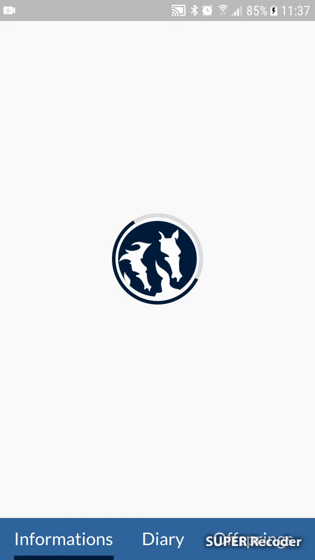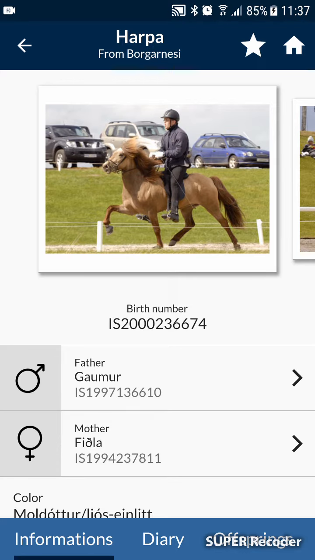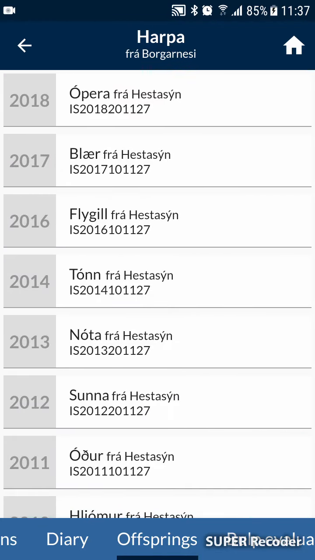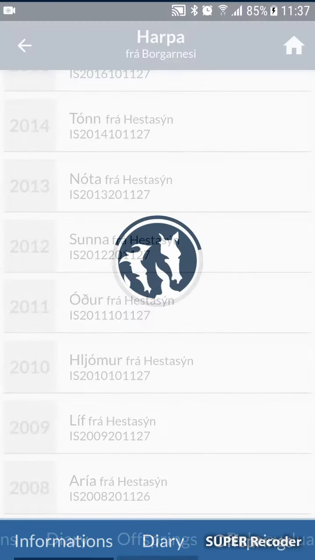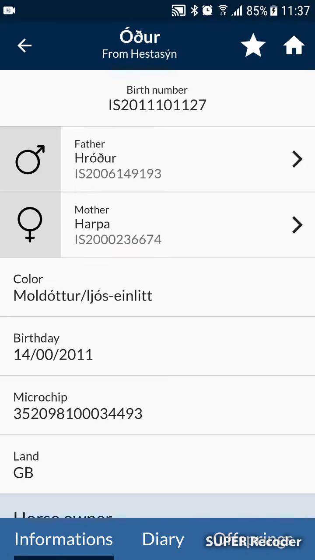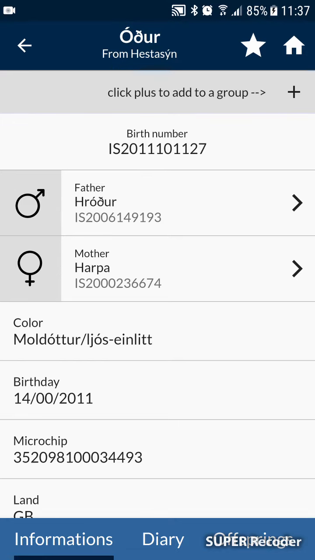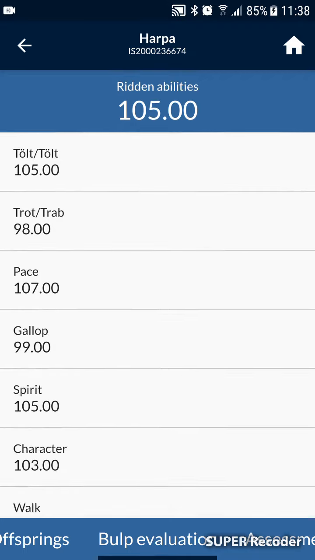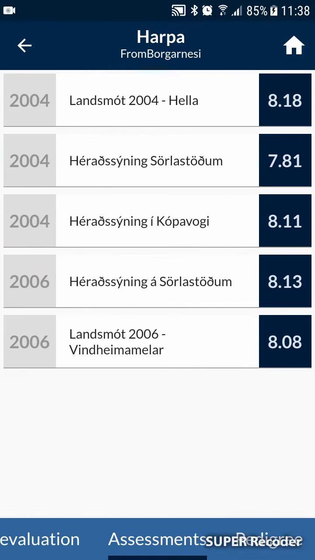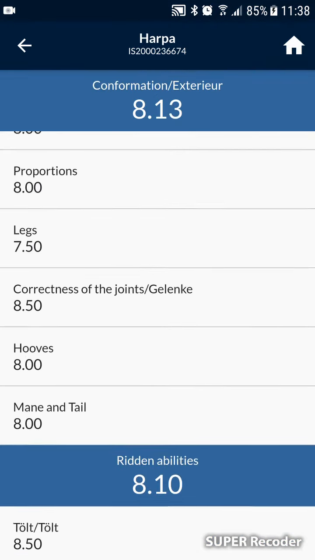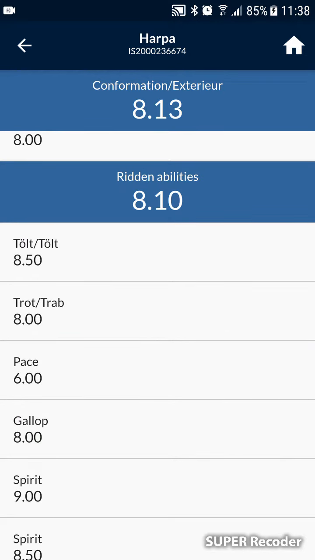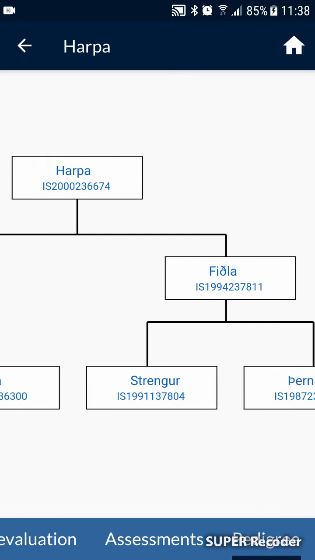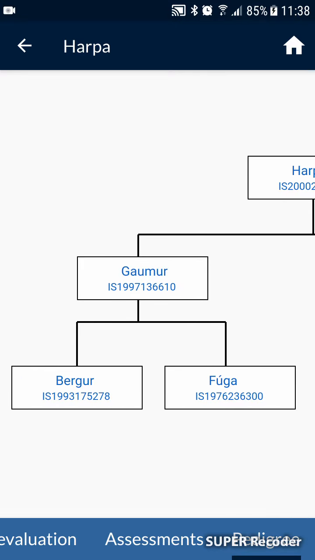So the software is now loading all the necessary information from AppFengur. Here it is. So I have my photos here. My offspring, of course, I can check all information about the offspring here. I have my evaluations and assessments, I can get into that and see all the results, but you know all this already since you have used the previous version. Here is the pedigree of the horse.